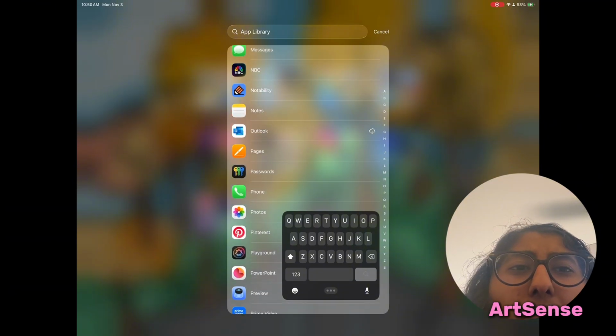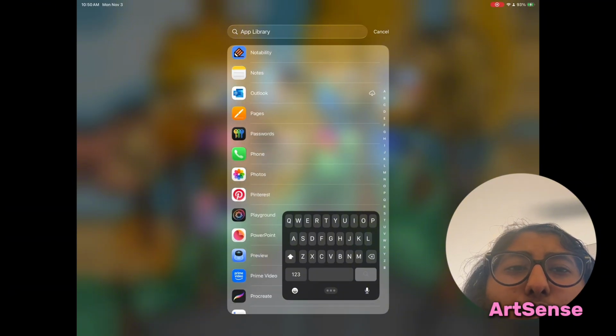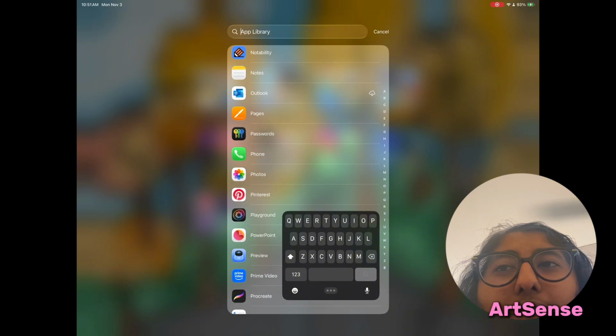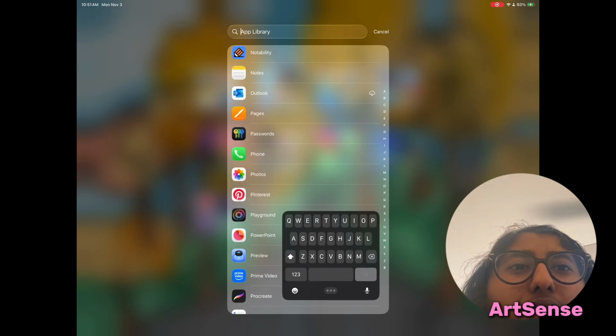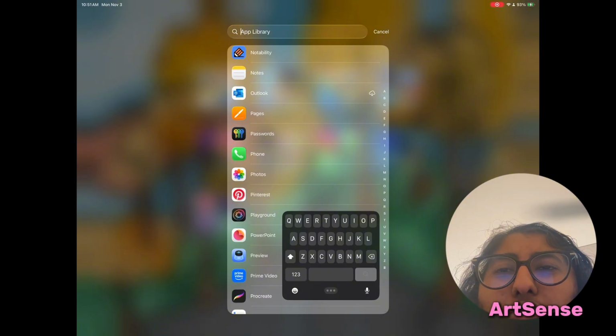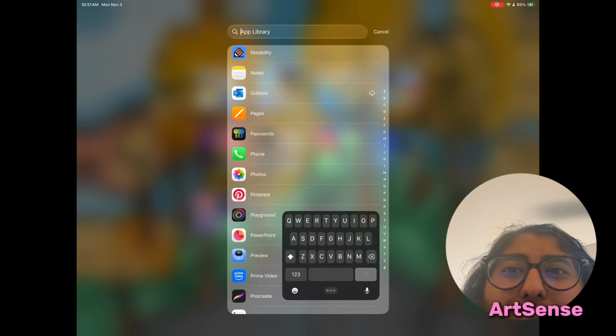Passwords, where all my passwords are stored. Phone, where I use to call and stuff. But there's not much you can do on the iPad, but it's not very limited. Photos, where all my photos are. Then Pinterest, you already know what it is.